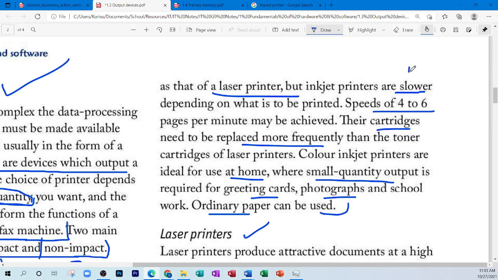Four, it is slower than the laser printer. The inkjet printer can get you 4 to 6 pages per minute. It all depends upon how much information is on the page. You guys ever notice when you're printing a lot of information on the page, it takes longer?